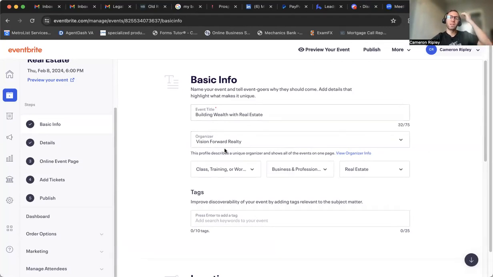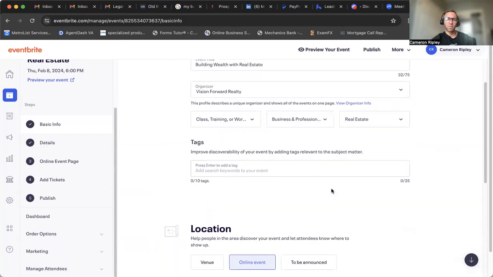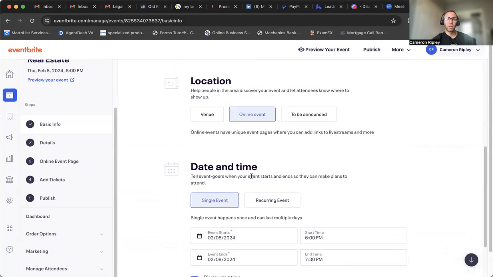Once you click out of that, it's going to auto-populate with a lot of this info. Once again, not really that important. Tags, not really that important. And you want to go down to location. And you're going to click online event.